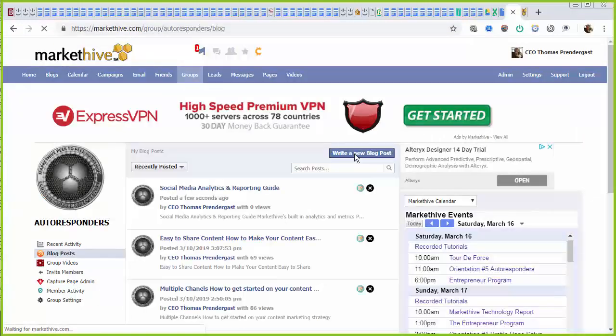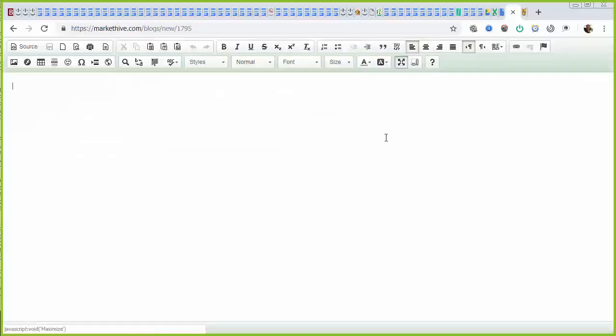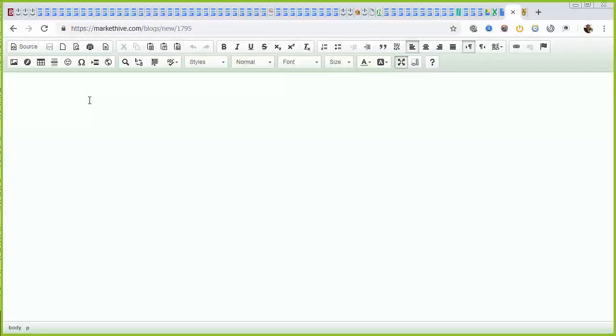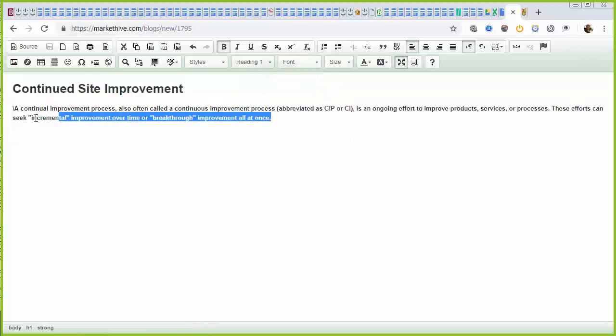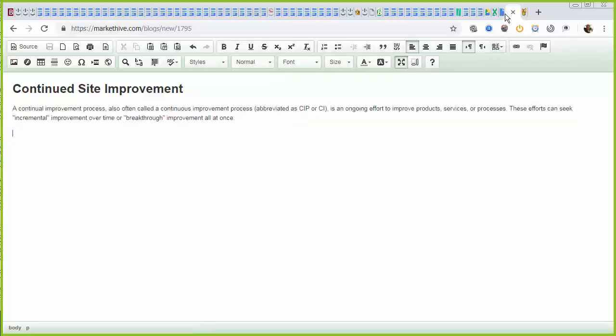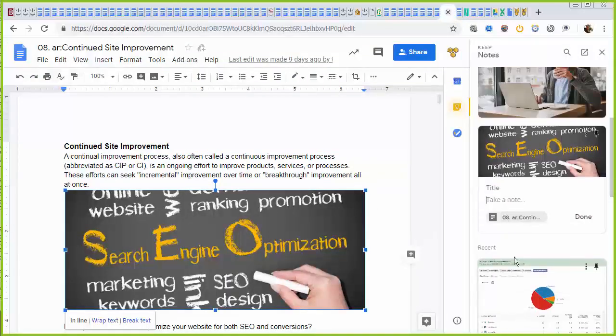Write a new blog post. Go to number 8. Just copy that. Maximize. There we go. Copy. Paste. Make that heading 1. Make that book. Hit enter. Now we're going to get the graphic. It's that one right there. Copy the image address.